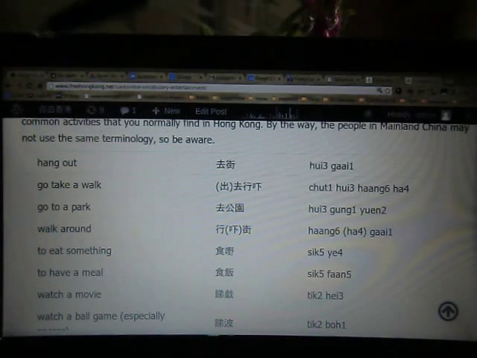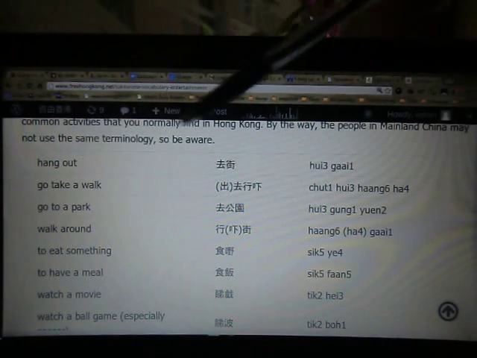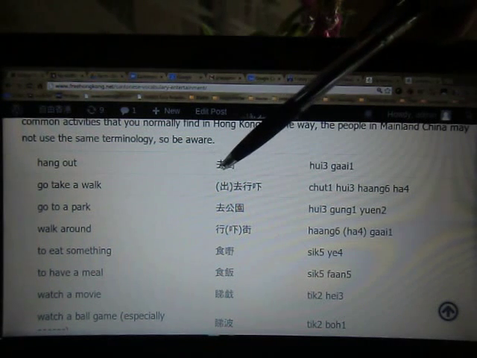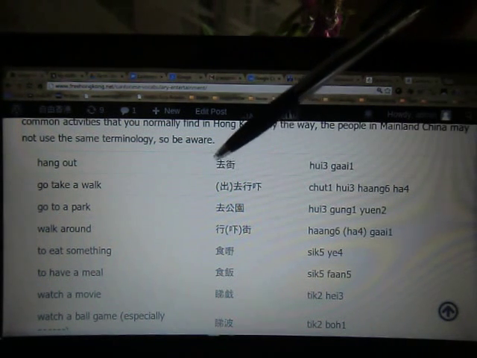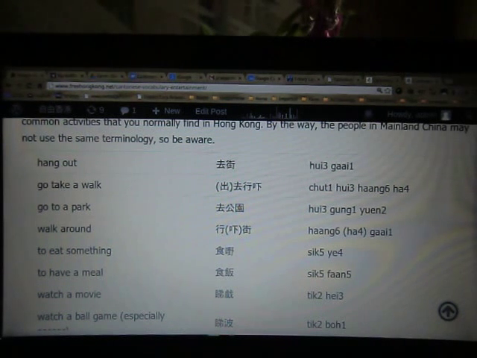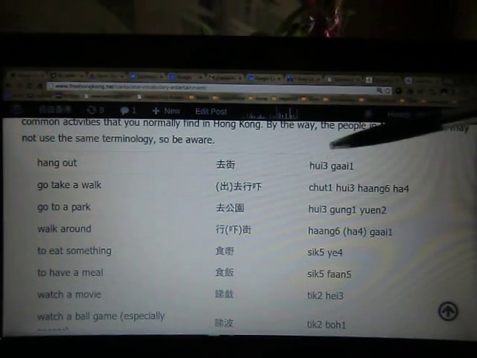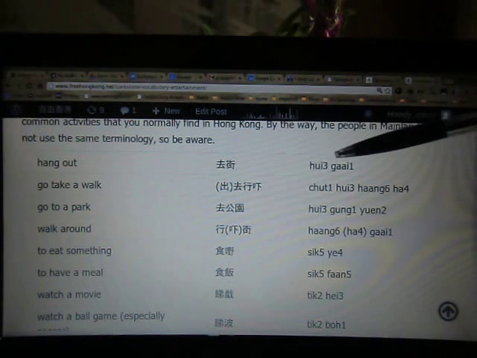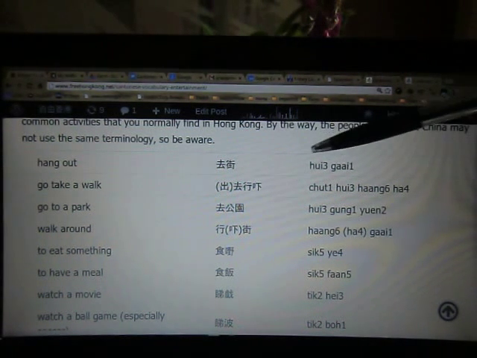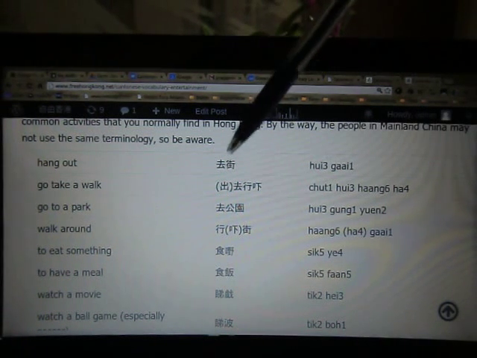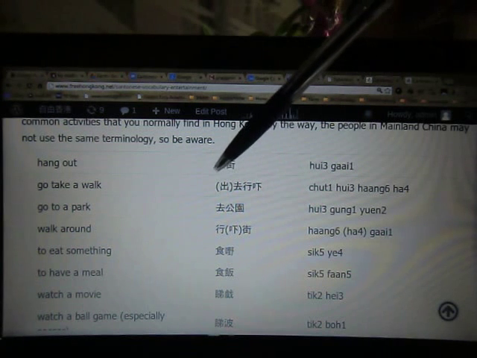The first entertainment, which is the most commonly used, is just hui gai. Hui means to go. Gai is the street. To go to the street means you go out to hang out, to do whatever you want to do. Sometimes you walk around, sometimes you go shopping, sometimes you go see a movie. In general, we call this hui gai, or to hang out. Hui is the third tone. Gai. Hui gai is to go to the street, which means hang out.